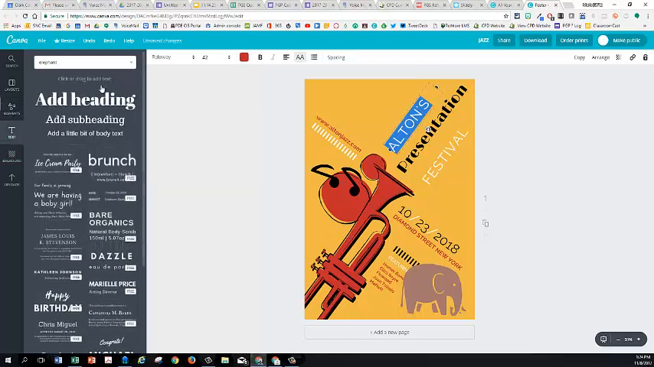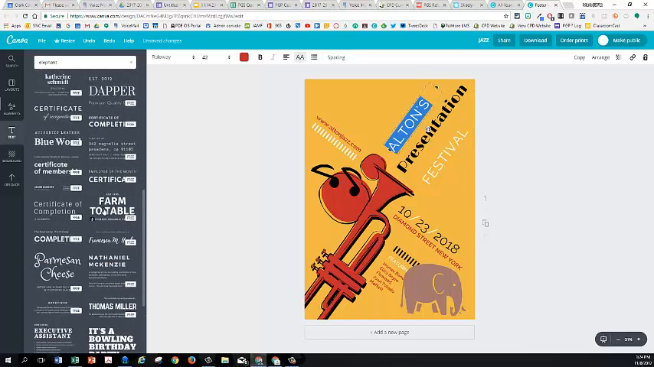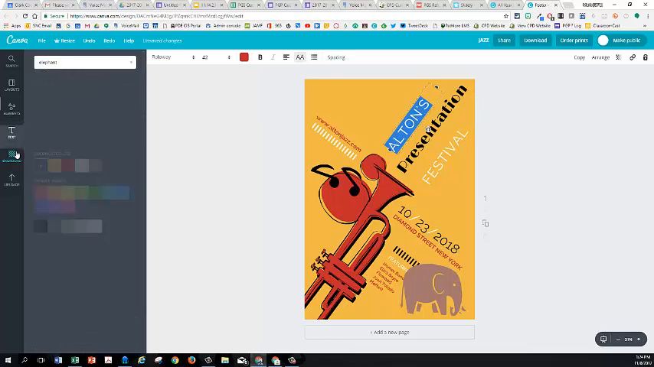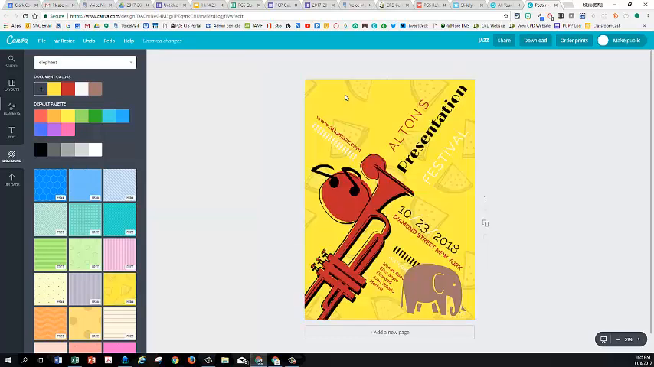I can add additional text if I want, different types of text, headings, subheadings, body text, different fonts that are available that you can see. Most of these elements are all free. As well, maybe I want a different background. Maybe I don't really like that yellow. Maybe I want a yellow lemon background. And so I can drag a different background in there, and it replaces the original background.